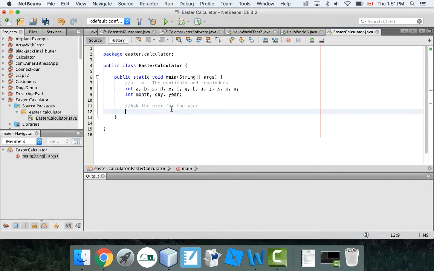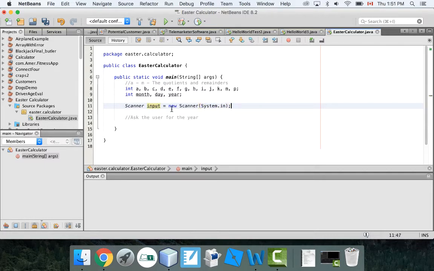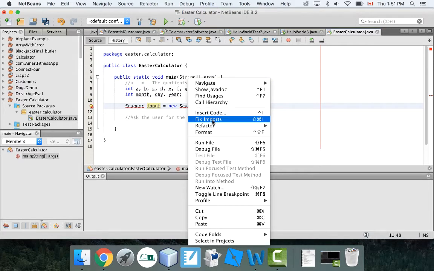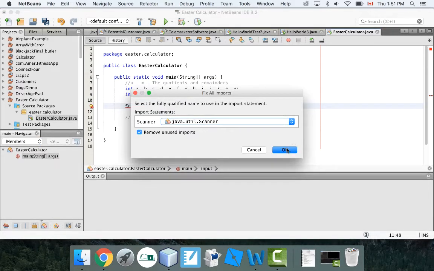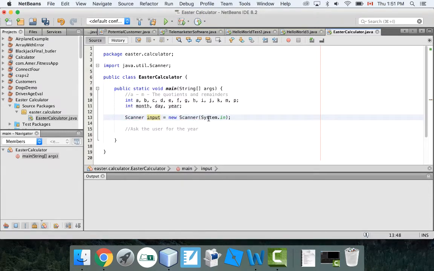Okay, so we could do this a couple different ways. We can use the Scanner class to get our input. So let's do that first. So Scanner input equals new Scanner(System.in). Okay, and I've got to right click and fix my imports because I need the util Scanner to come in. Now what the Scanner does when I do this is it allows me to get keyboard input very easily in Java.